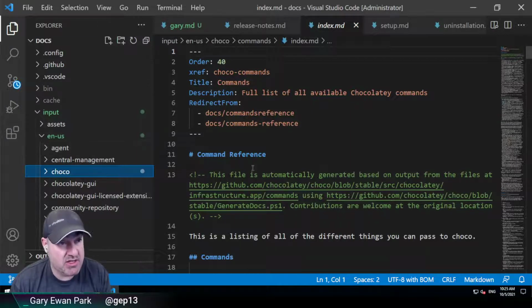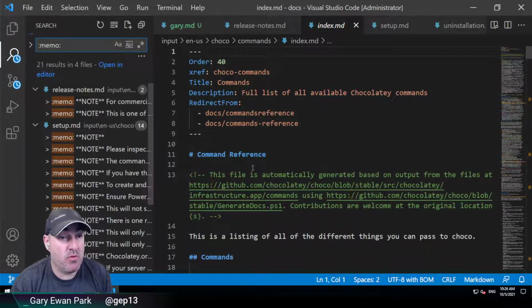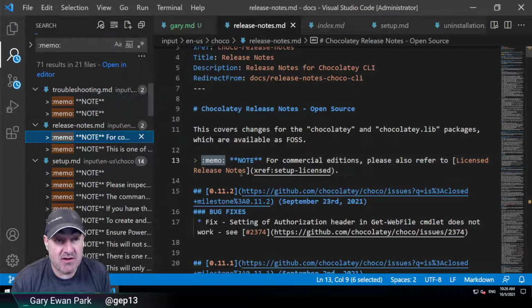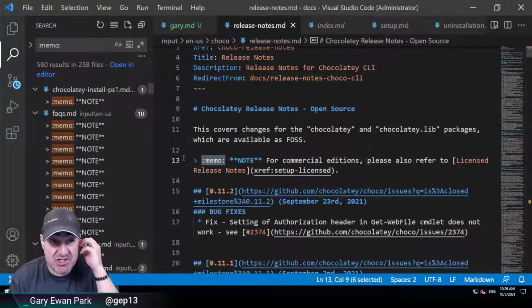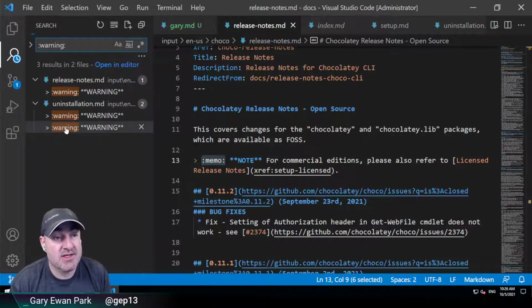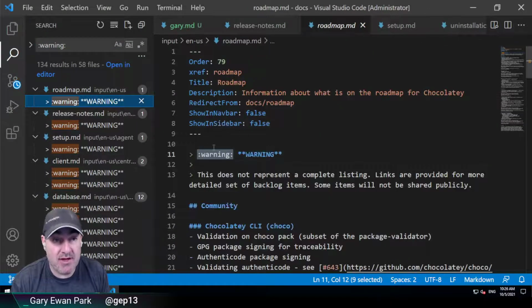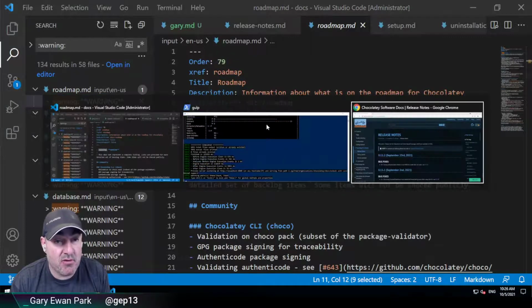So if I were to go in here and search for, say, memo, what we'll find is that there's lots of them. But we're attempting to use a standard convention. So it's a markdown quote and then memo and then note. You'll find a similar one for warning. So it's warning, colon, and then warning. These are callouts that we have on different pages on the site.